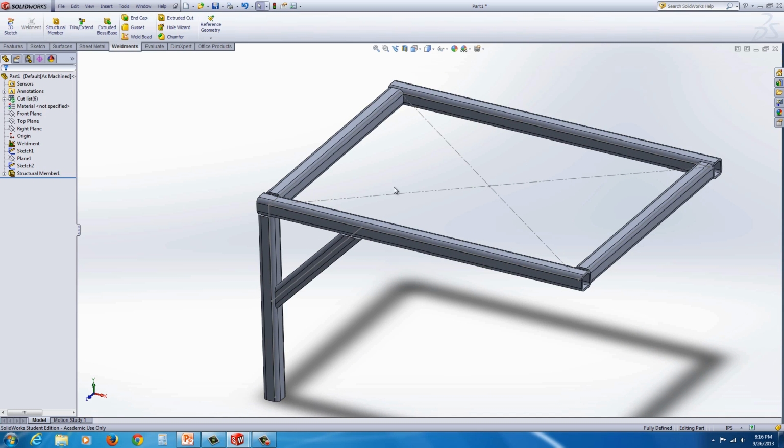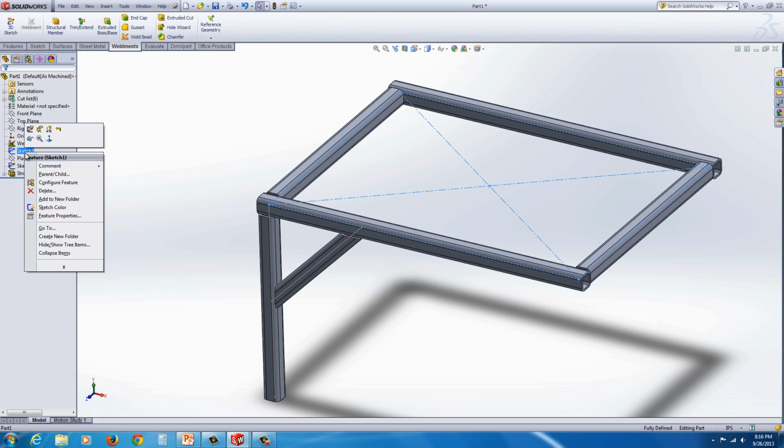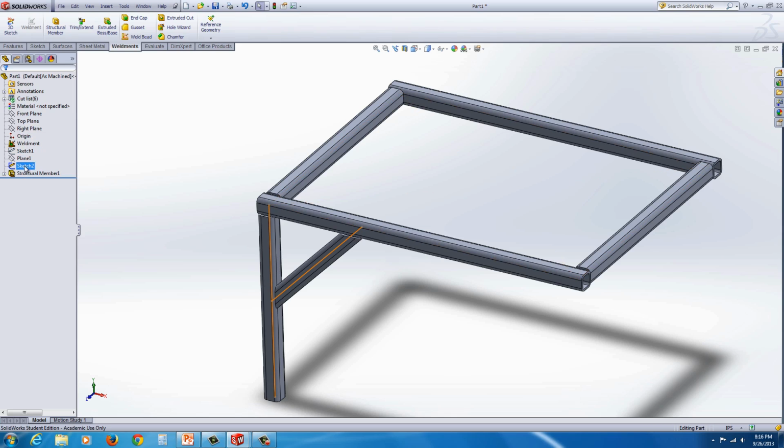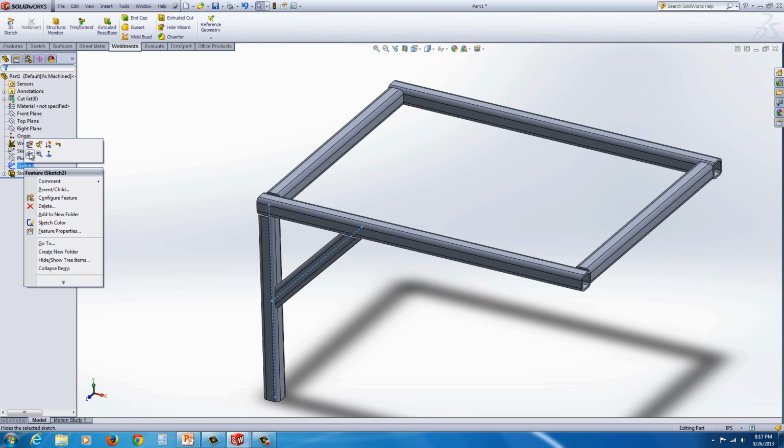Now typically what I like to do is hide these sketches. So you see Sketch 1, right click on it in the feature tree and you'll find the little pair of eyeglasses, which is hide. Do the same to Sketch 2, right click and hide.